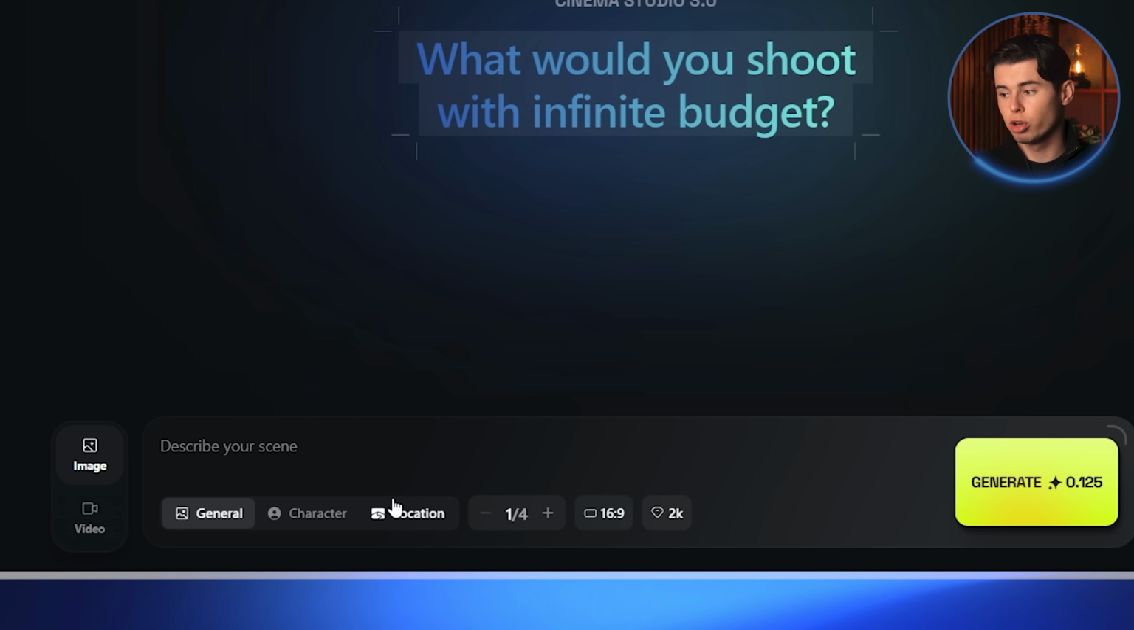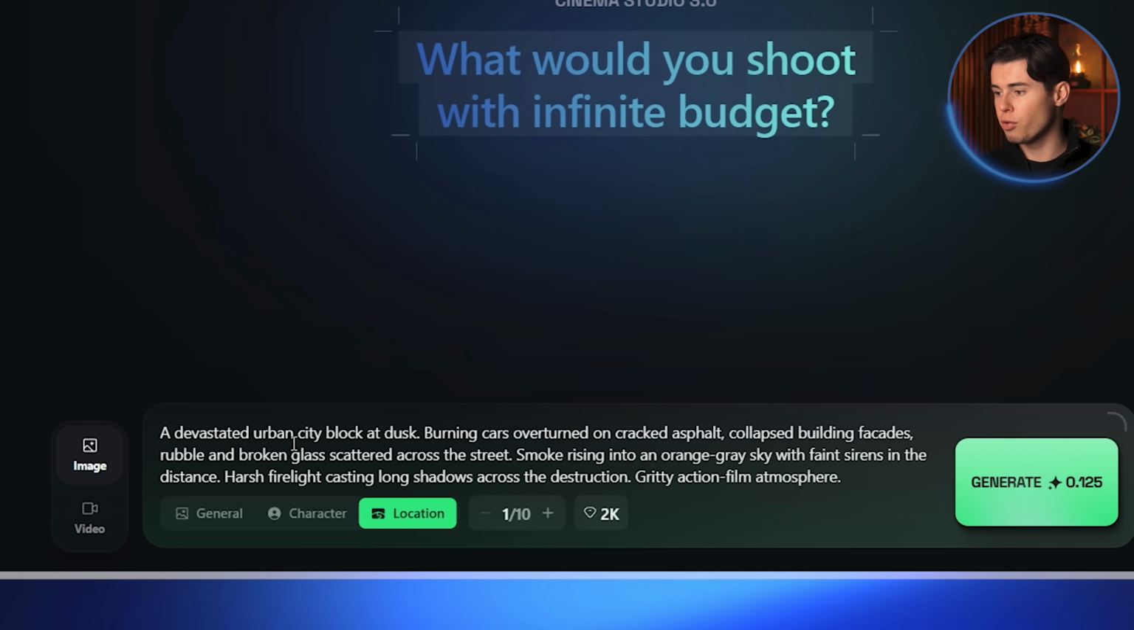The reason I do this before generating any video is consistency. If you skip this step, the AI decides what your character looks like, what the environment looks like, and it makes every generation look different. Let's start with the location. Click on location, make sure you're in image mode, and paste in your prompt. And don't just add something vague. The way you write your prompts is the most important part for getting professional outputs.